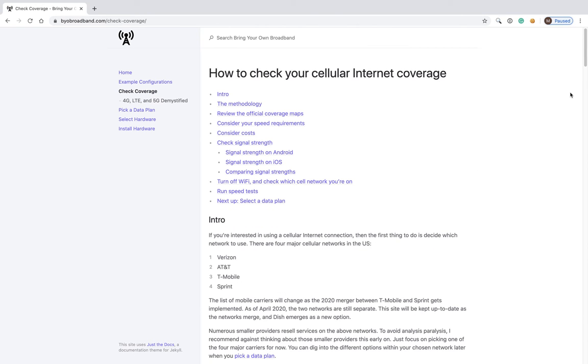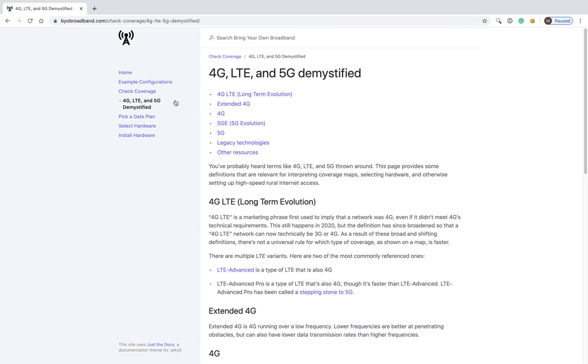So if we go to the check coverage page, that walks the users through things like viewing the official coverage maps, considering what kind of speed they need, costs. It also shows them how to use a cell phone to measure signal strength and speed test the network before they commit to purchasing the hardware that might be required to get a good connection at their location. I also discuss some of the technical jargon that they may run into and might not be familiar with yet.